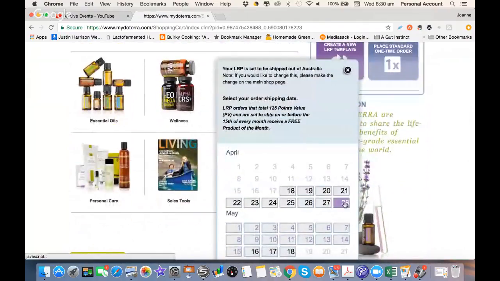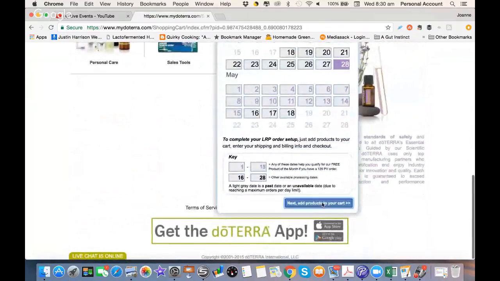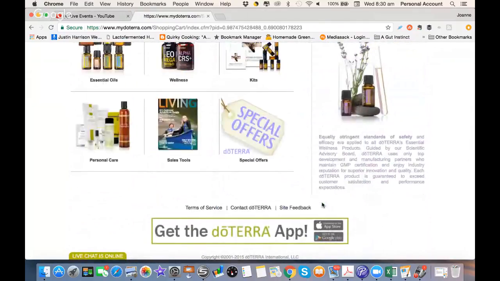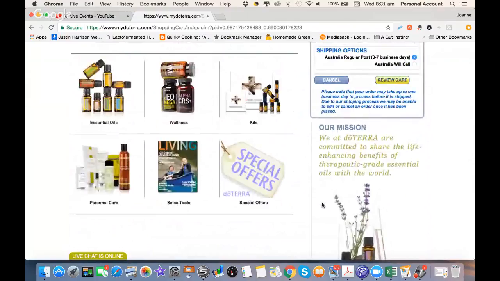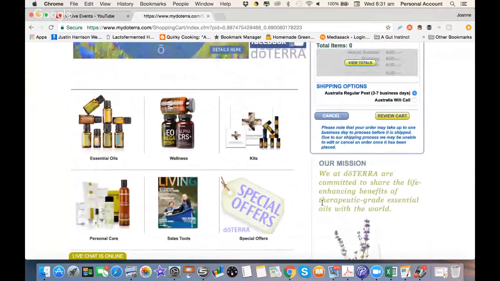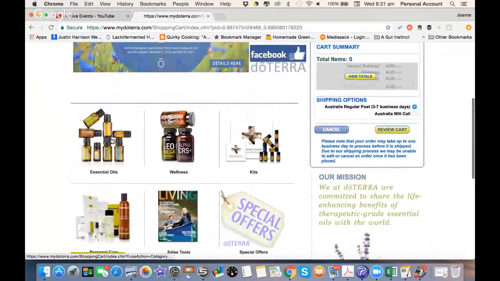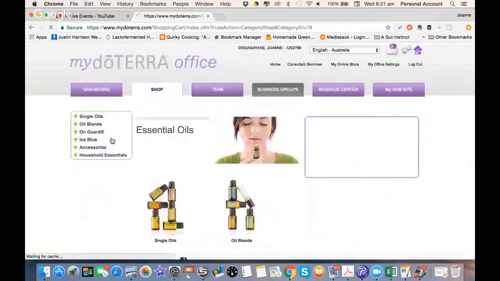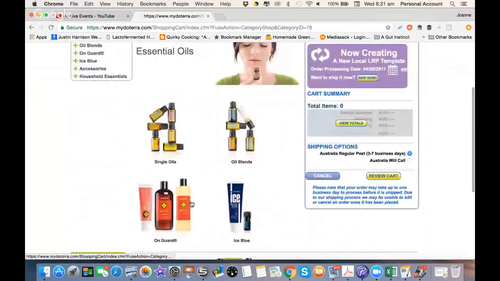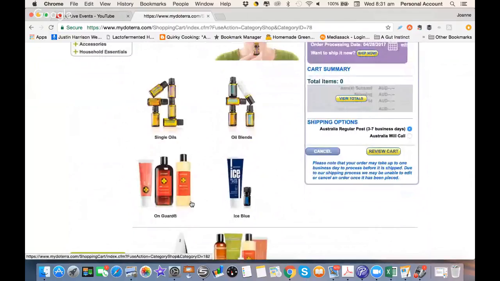But let's say I set it up for the 28th of the month. If I'm going to do an enrollment today, that allows plenty of time for the commission to come through that I can then use towards that order, because your commissions can be spent on your oils, and eventually when it gets to a decent amount, you can start to have it transferred into your bank account.